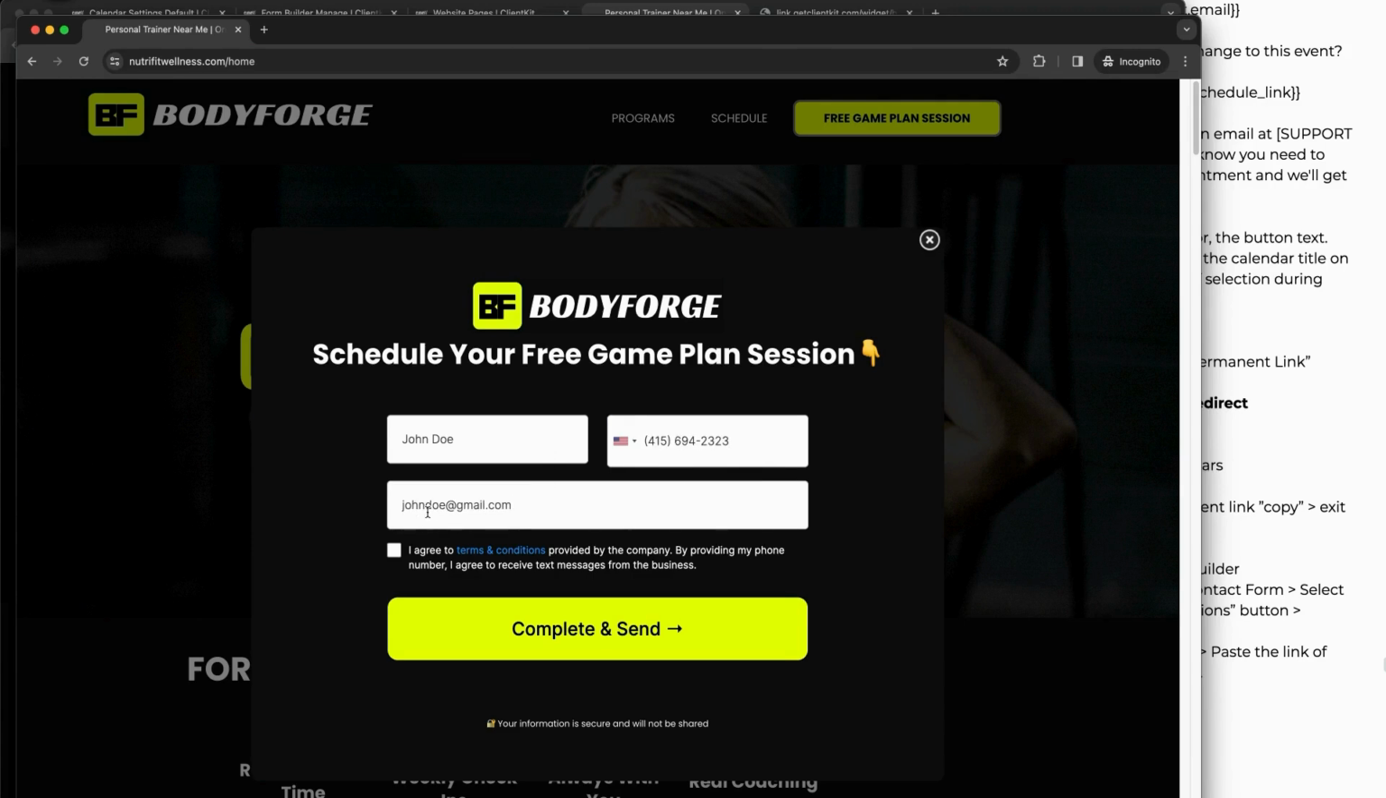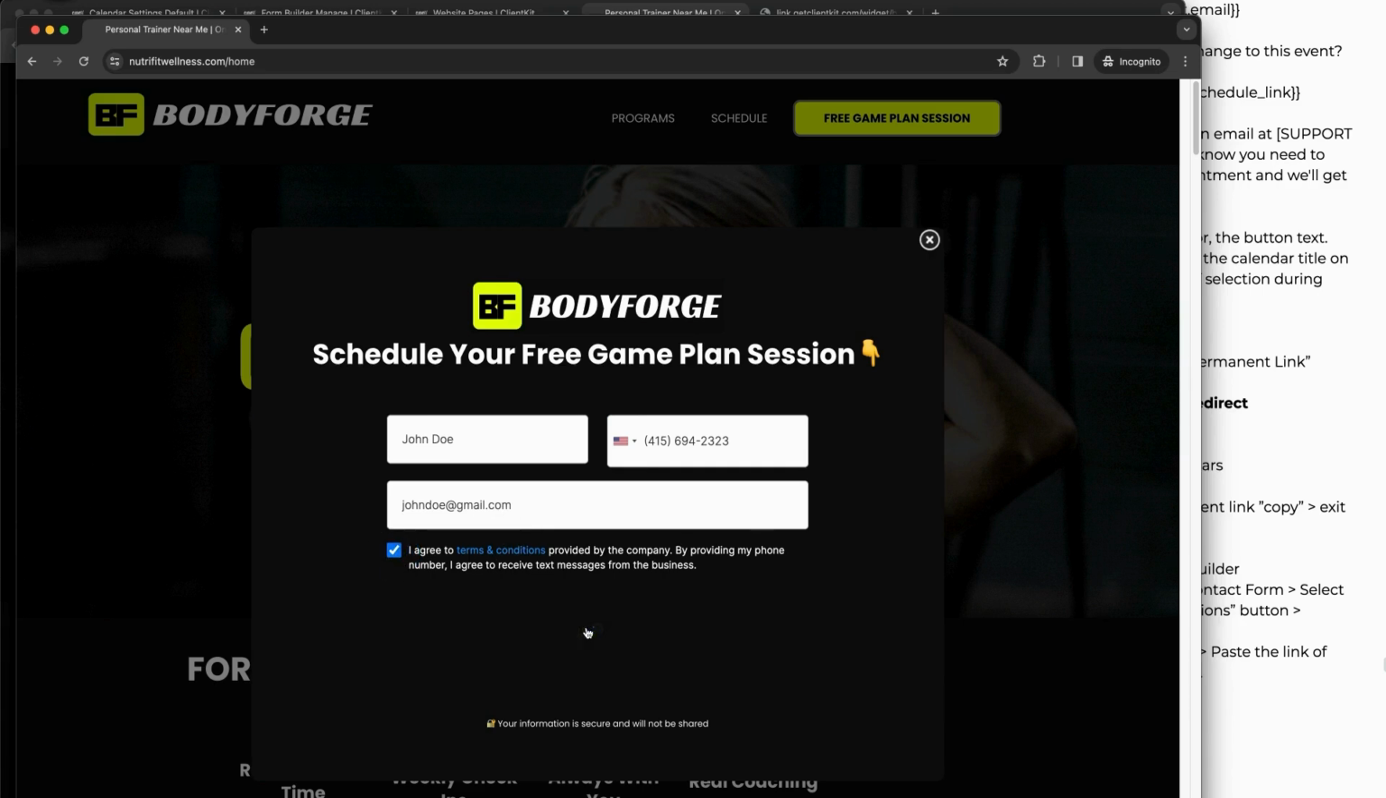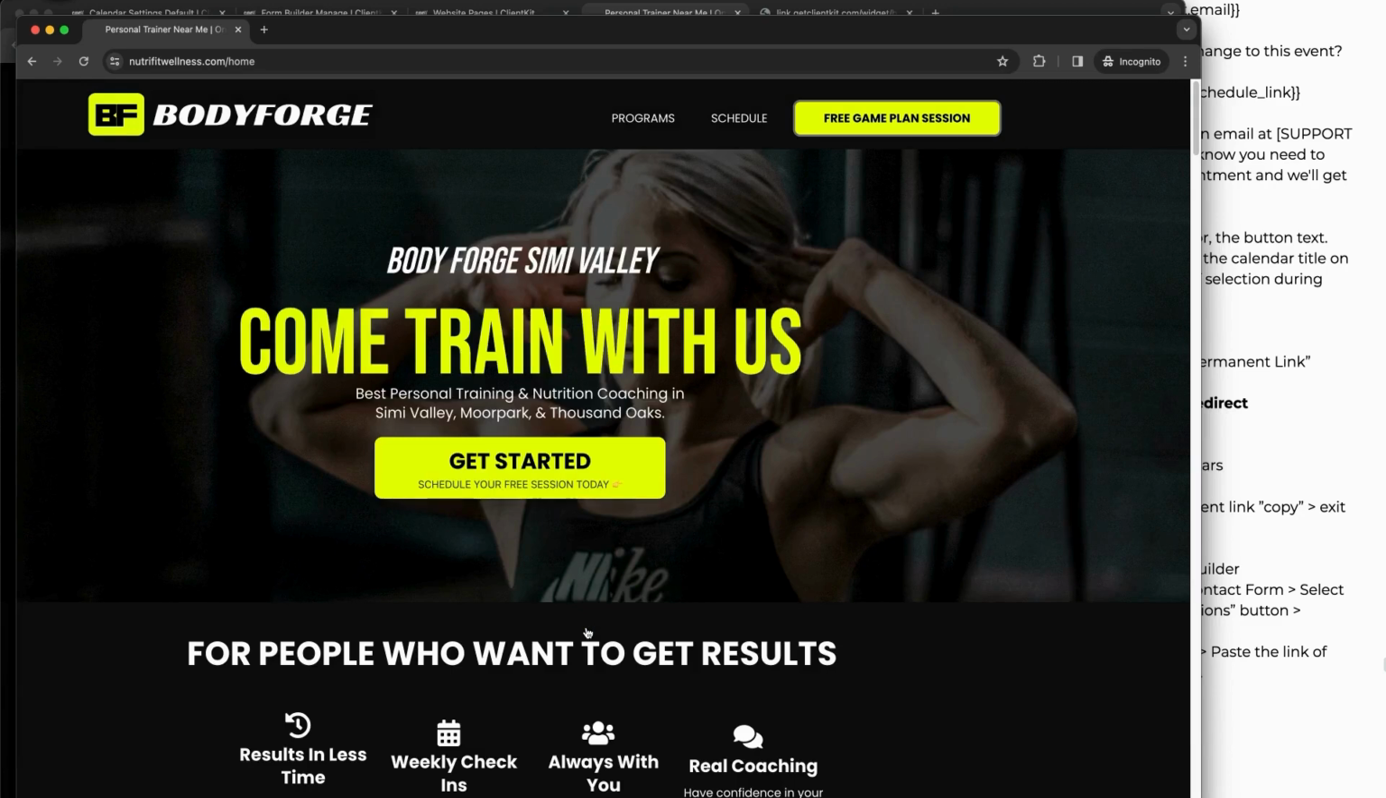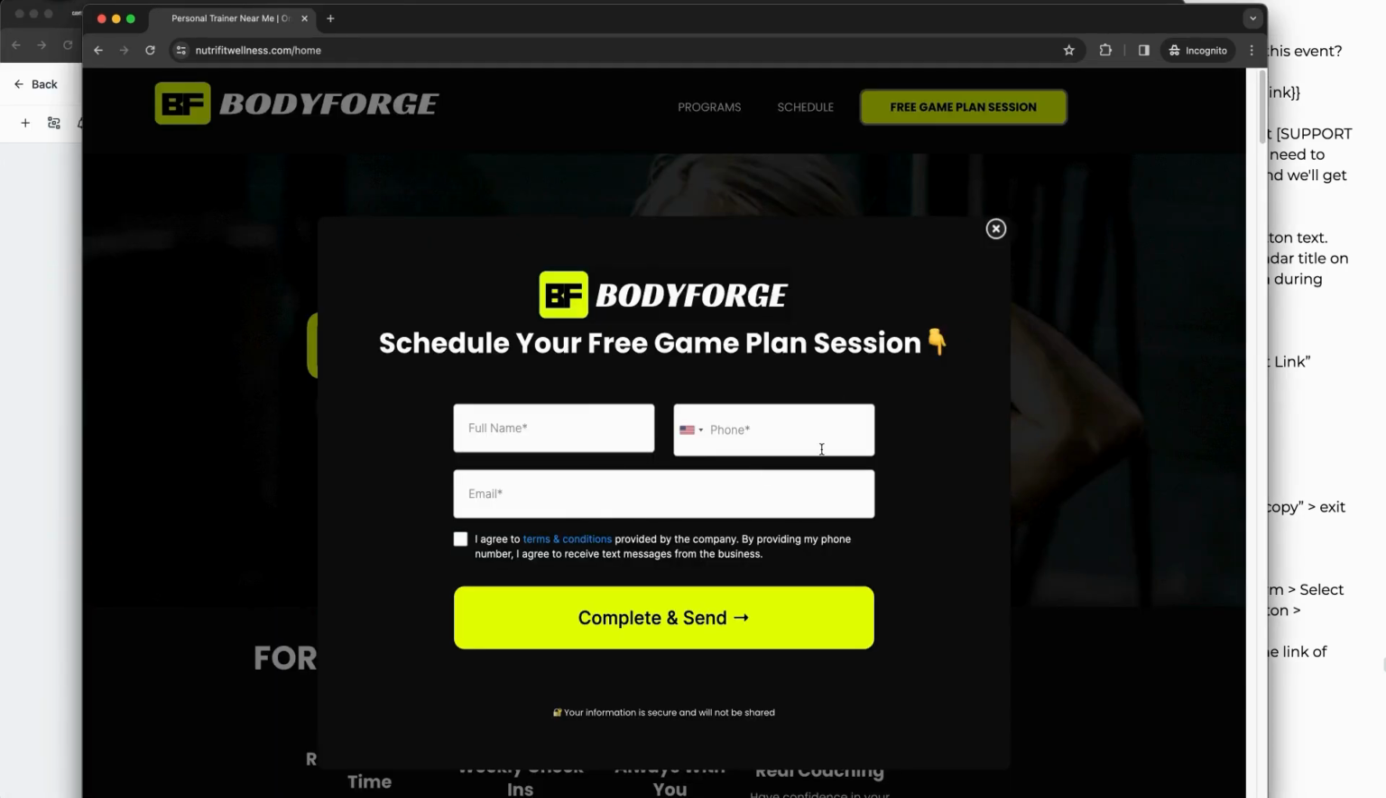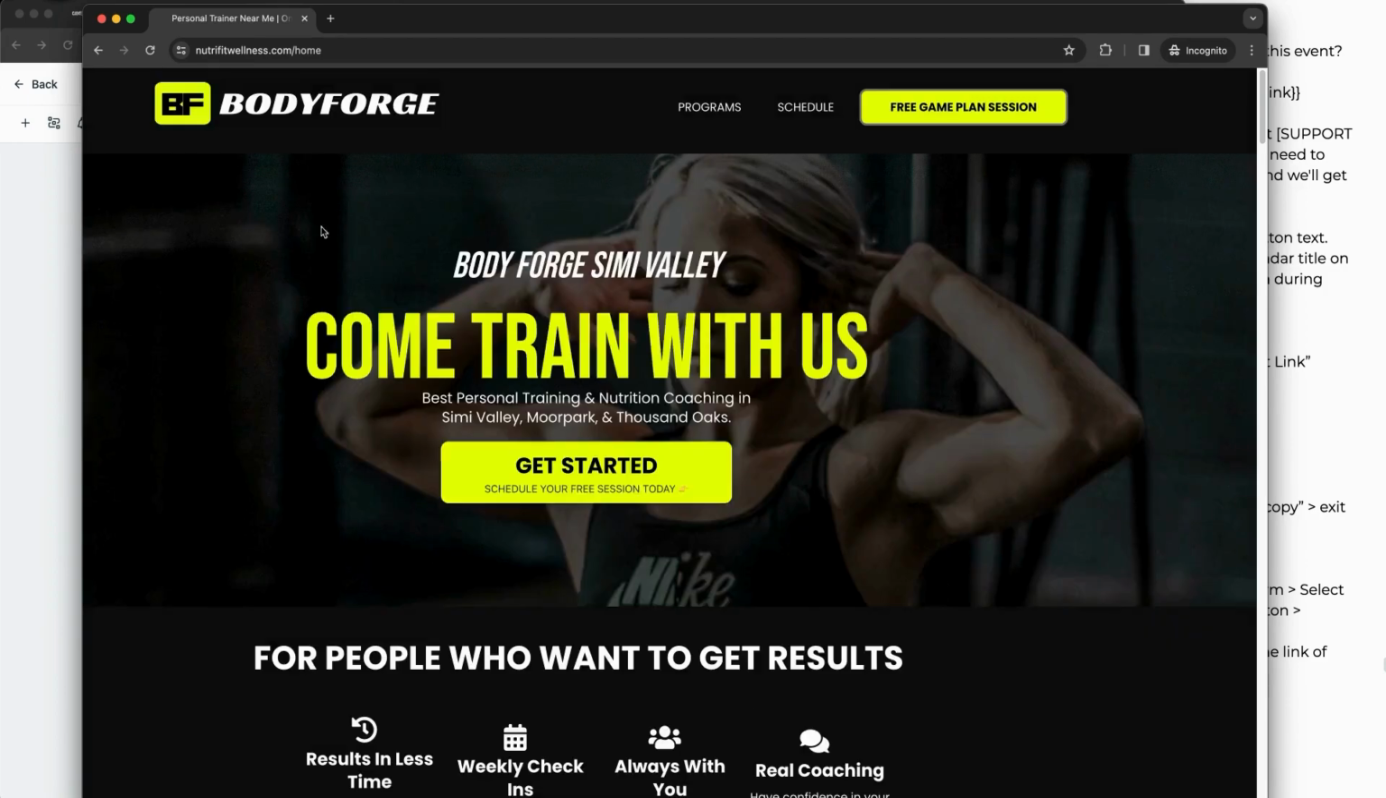Okay. And then we're going to go ahead and enter in an email address there. Cool. We got our consent over here. Awesome. Complete and send. And then hopefully, fingers crossed, if this works properly. So in that case, it looks like it did not work for us. For some reason, it shoot me back over here to the main screen.